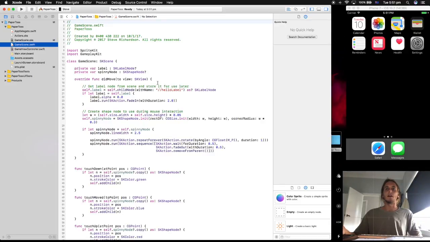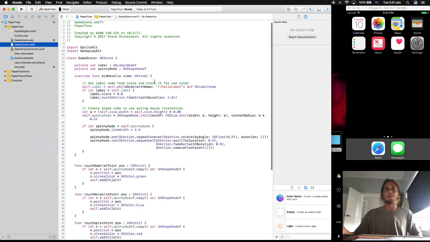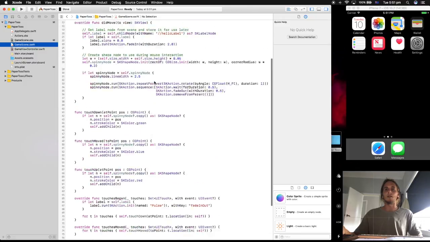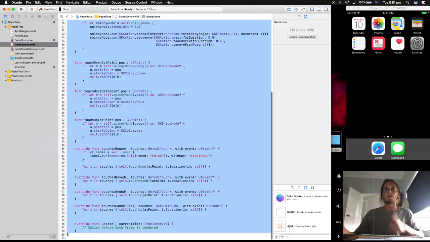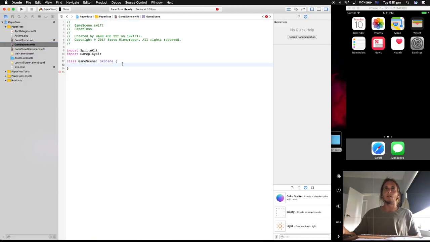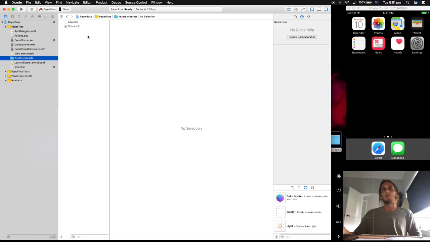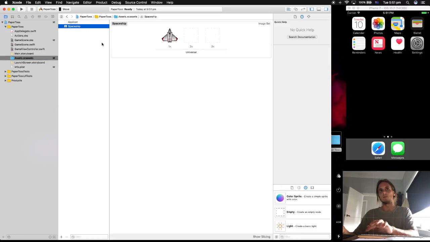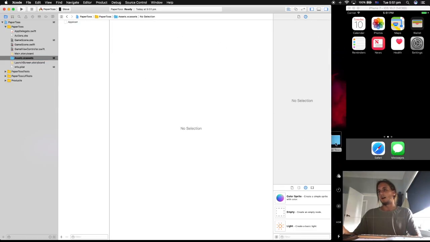Okay, if we go into game scene now, there's a lot of crap in there. That's the default one. It's like a little touch thing that Apple have in there. Get rid of all of that and just put that. Before we get into here, why don't we go into the assets, and we're going to add these. We can get rid of that spaceship, click and press delete.